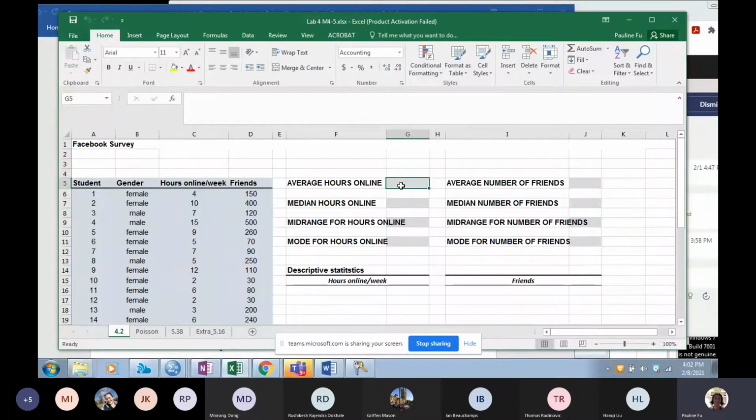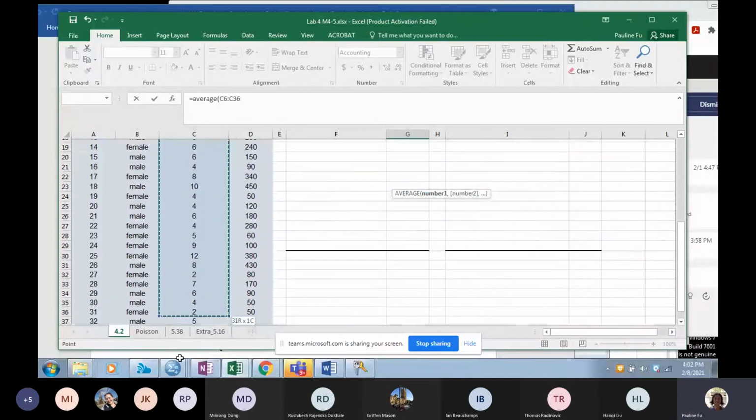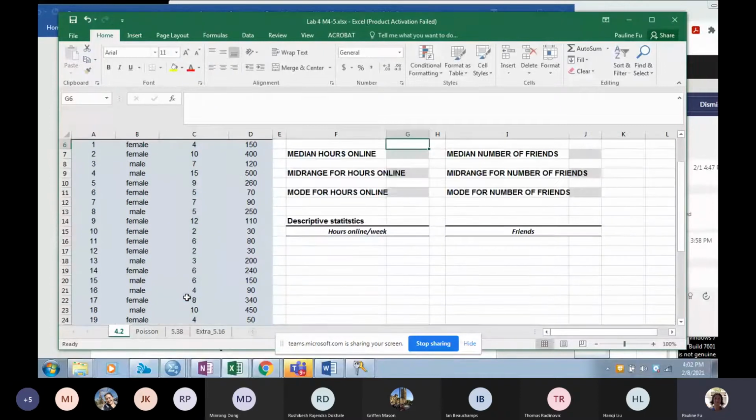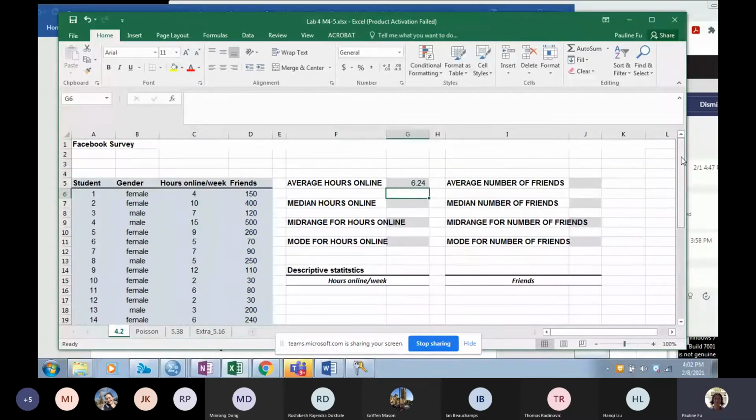Okay, so in Excel, you type in equal AVERAGE. Then you select data from C6 to C28. Press Enter key. So that is the average online time.